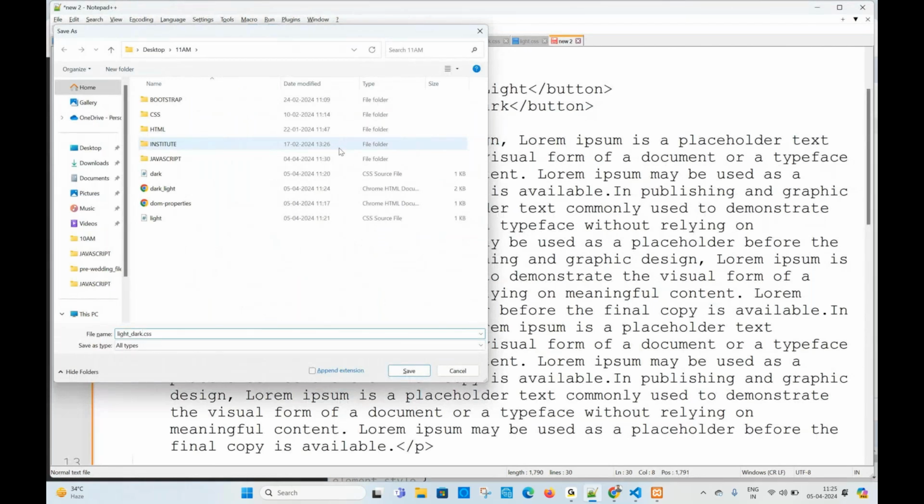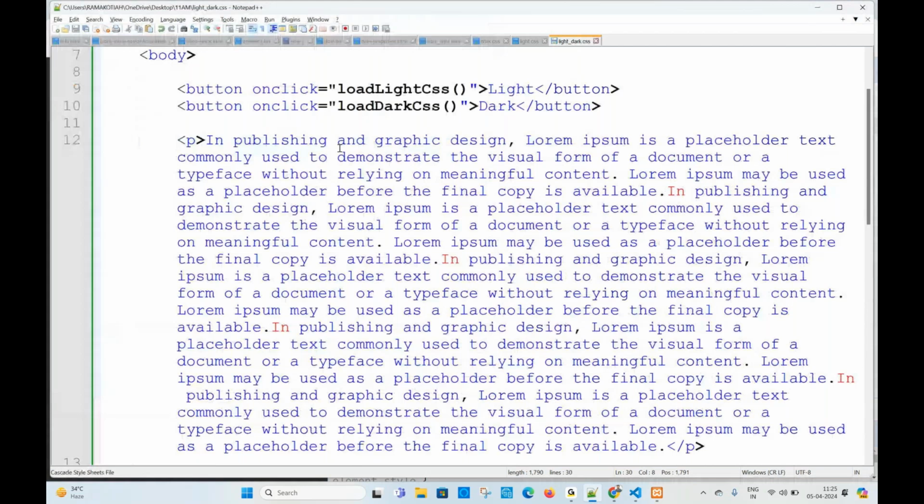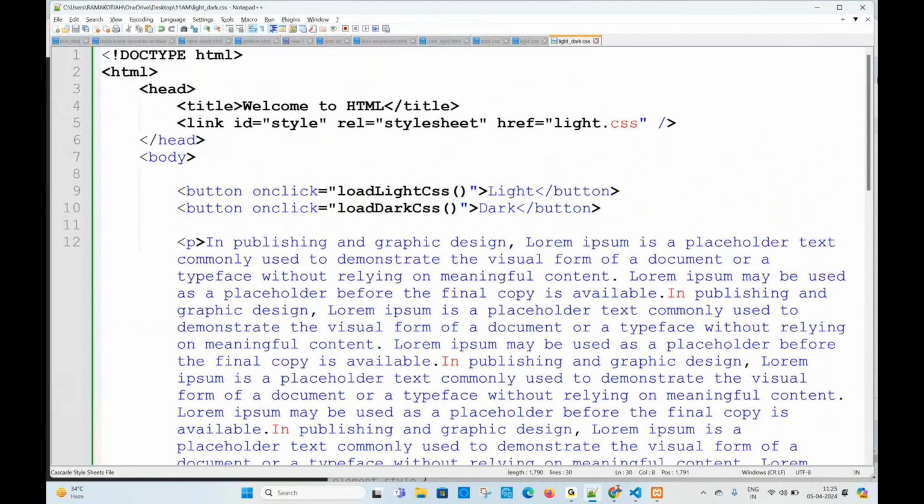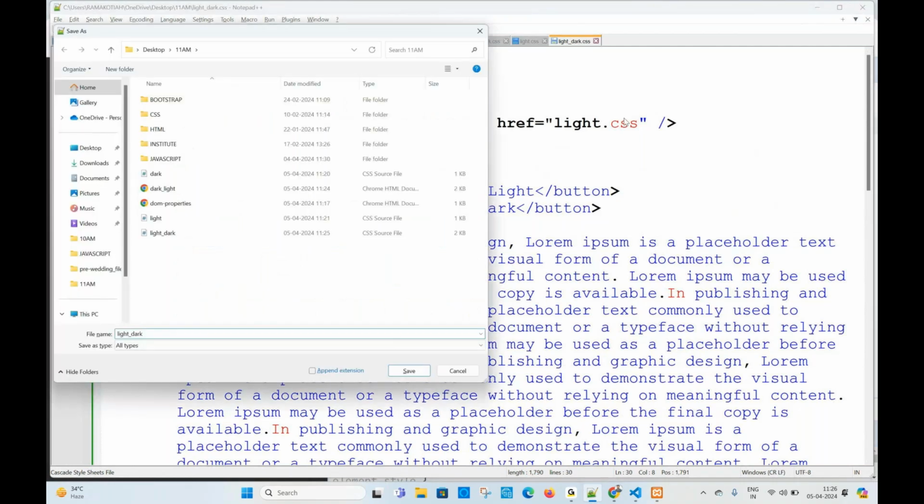So what happening? All is copied or not? Oh, sorry. Light dark one dot html. Sorry, yeah. Saved, renamed it. Right now you see there is no link, nothing.